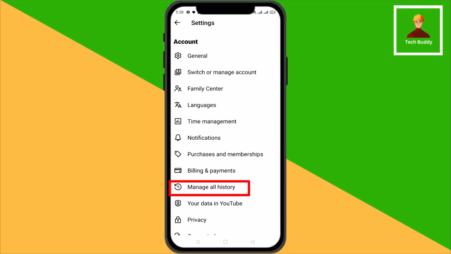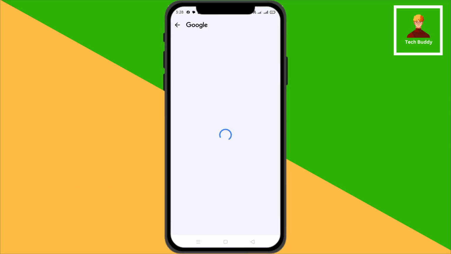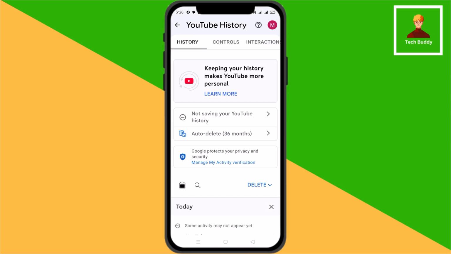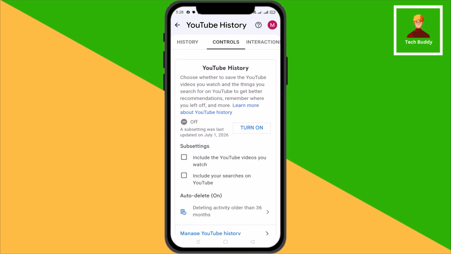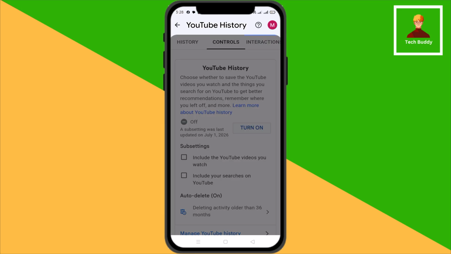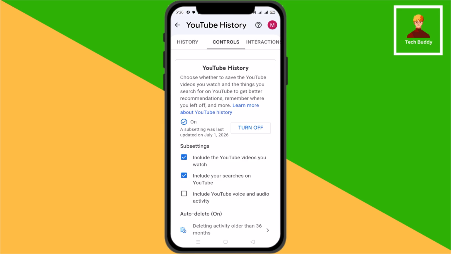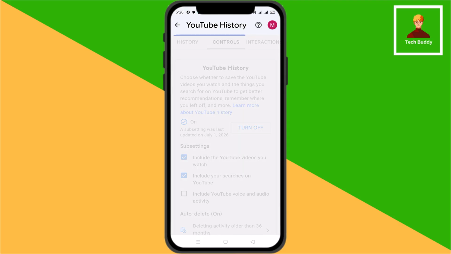Select Manage All History. This will open your Google Activity Controls page. Click on Not Saving Your YouTube History option. If you see that YouTube history is turned off, tap Turn On. Make sure the option Include Your YouTube Searches is checked. This allows YouTube to save both your watch history and your search history.